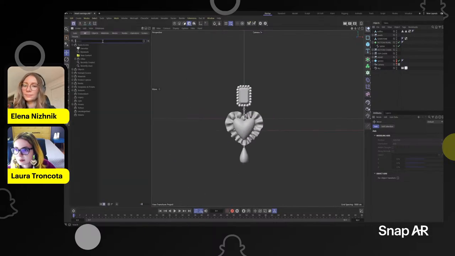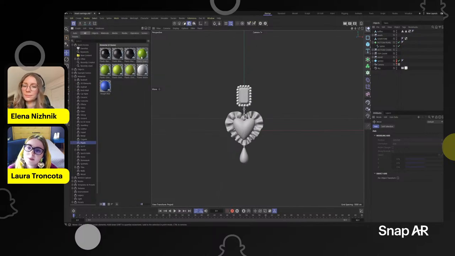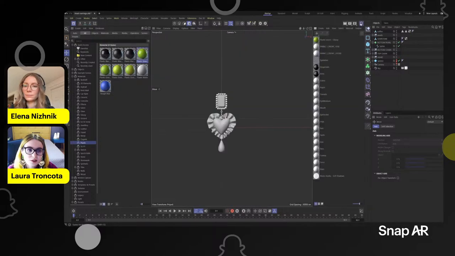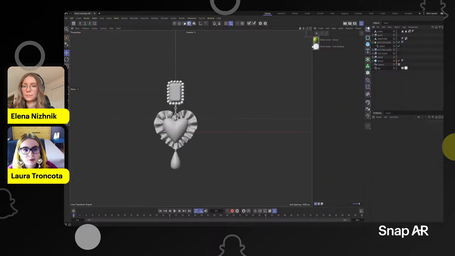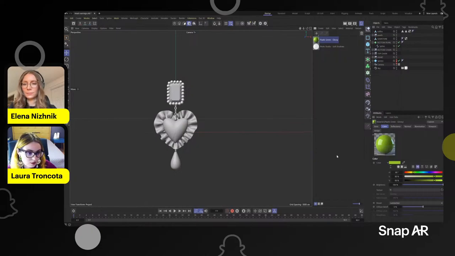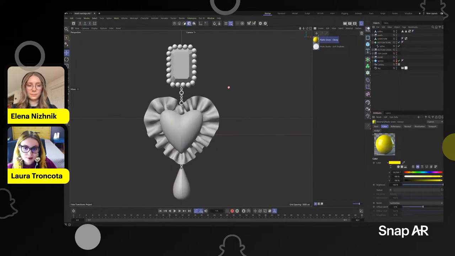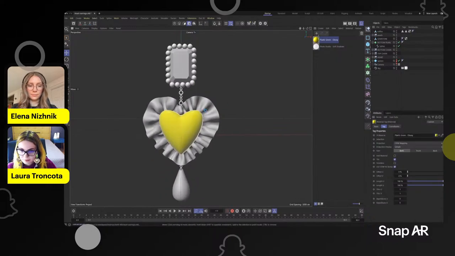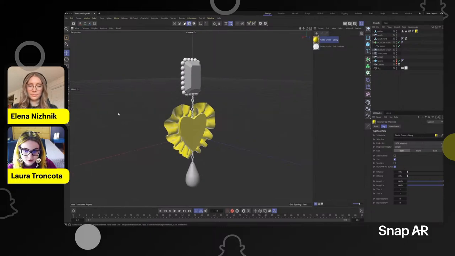I'm actually going to use some standard materials from the Cinema 4D library. I want to use plastic for the heart. So I will bring into the scene the plastic green glossy material. And I will switch the color to the Snap color, the yellow one, for which I want to use the hex code FFFC00. I just drag this from here and I place it onto the heart, also on the ruffle. And also to the back, even though we don't really see it in the lens.